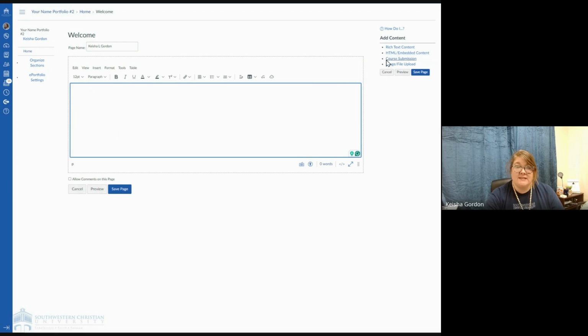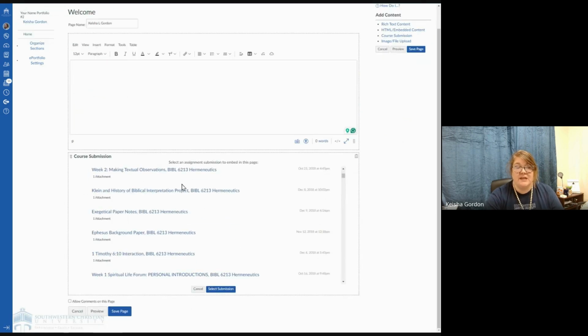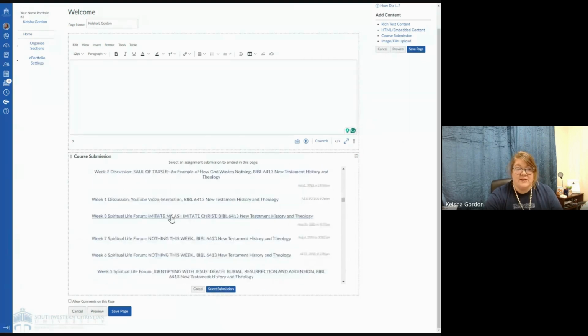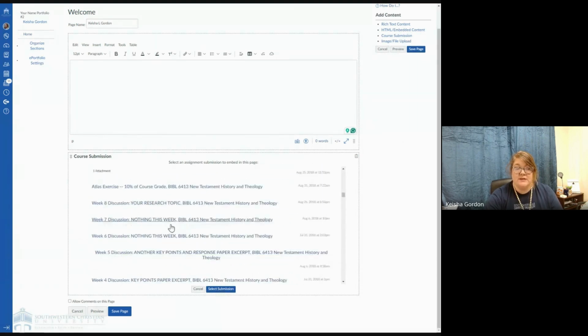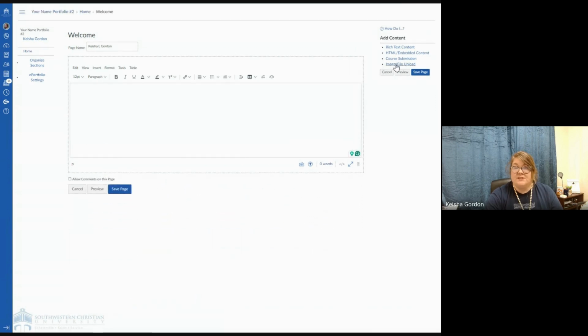You can embed content, upload a course submission from a course that you have done. So all of your content that you've uploaded will be listed right here for any assignments you've done. You can also do an image or file upload. Image and file upload is how I was able to create images for my fancy portfolio. So this is our rich content editor. This is how you'll edit things.